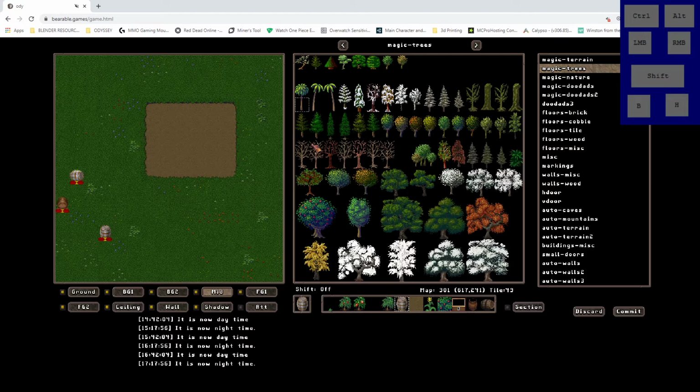Predominantly what you'll be placing on this is stuff like trees. So let's go ahead and use control. We'll hold control, we'll grab this first tree here, and we'll place some of these trees around.